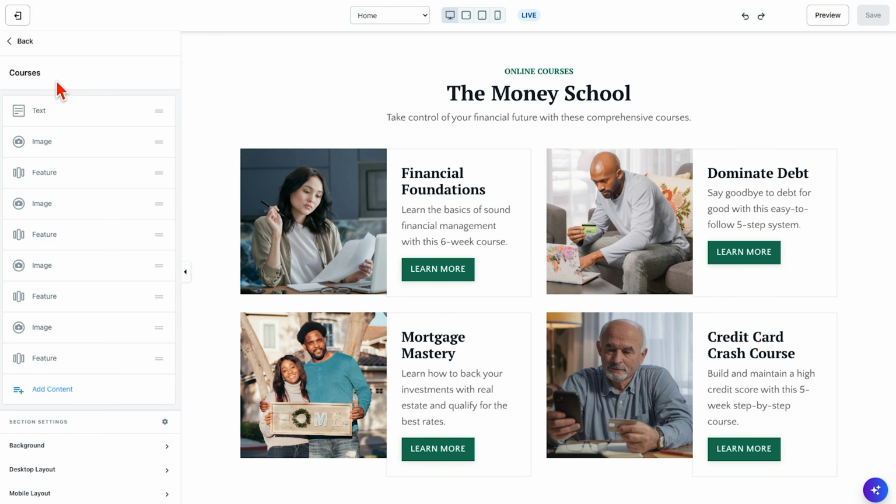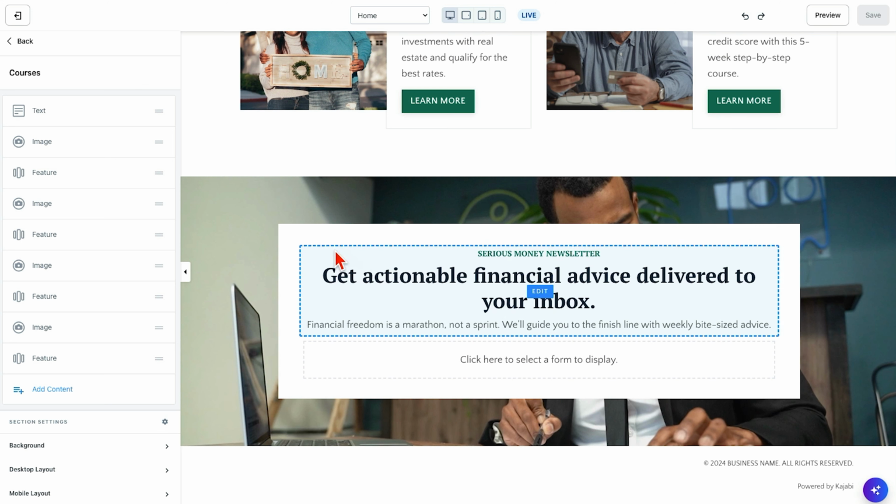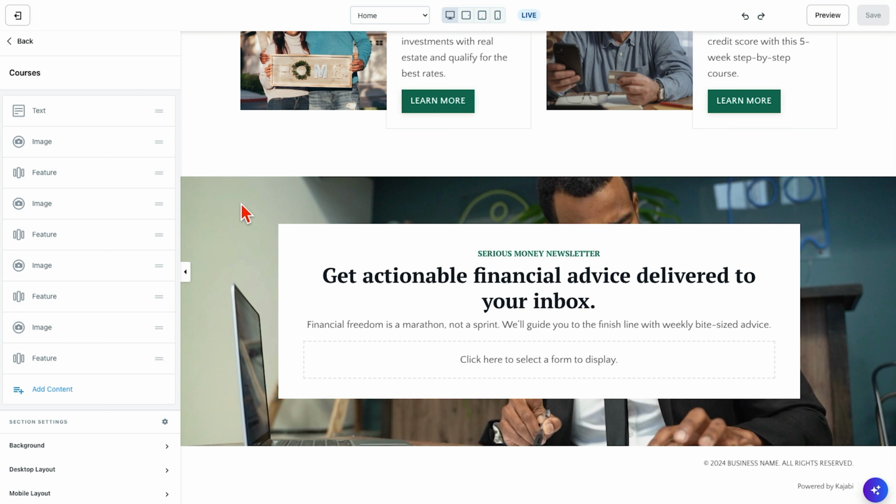Now we're down here and we've got online courses. Within this course section, text refers to this block at the top. Then we've got an image and a feature, image, feature, image, feature, and so on. That's what's going on here. Really nice. And then there's a sign up for the newsletter at the bottom.